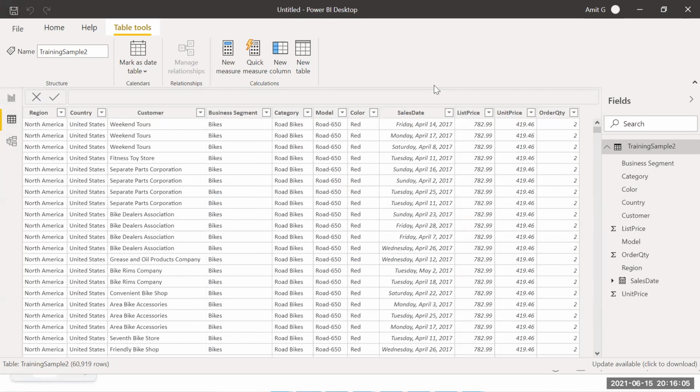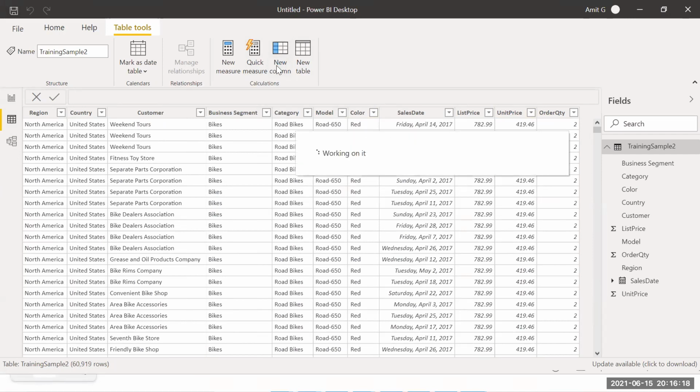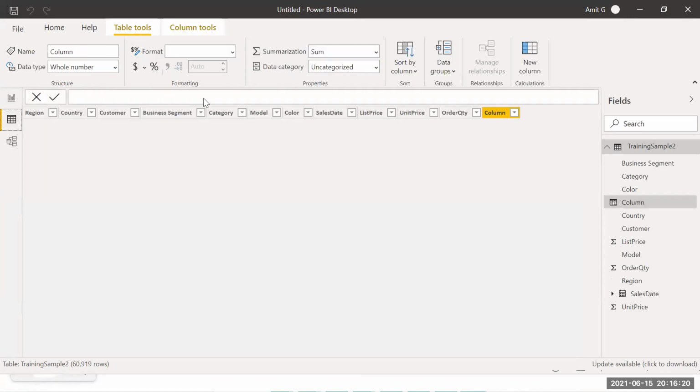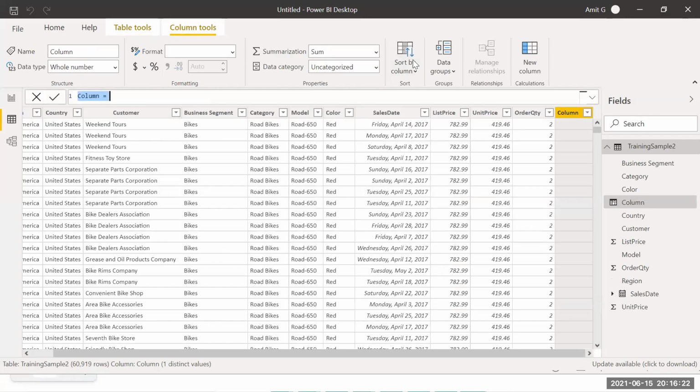Okay. Now the first step that we will start with is to see how we add new columns. If you have to add a new column in this data set, you click on New Column. It will open a formula bar for you, like where we write formulas in Excel. Similarly, the formula bar opens up. Now you see I have list price, order quantity, unit price. So what if I want to calculate the cost? How will I calculate the cost?